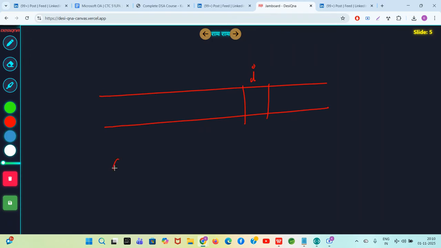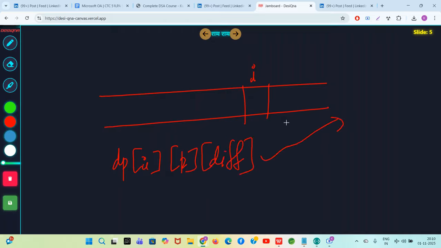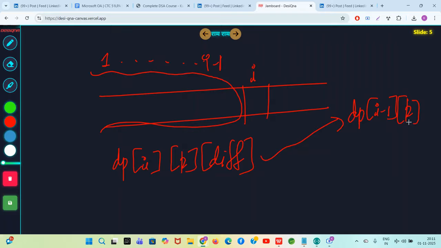This is index I, right? So dp of I comma k comma difference. How will you know if it is yes or no? Pick not pick method, right? You can ask: is it possible to use only the first I minus 1 elements such that k elements are picked from those I minus 1 elements and the difference is generated? If this thing is yes, then this thing will also be yes.